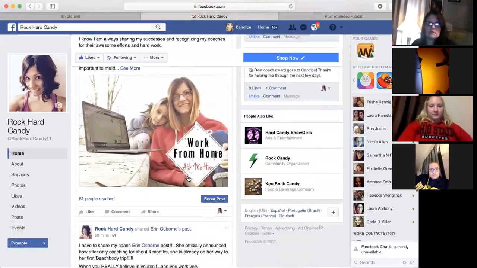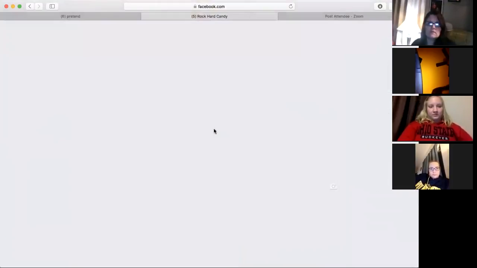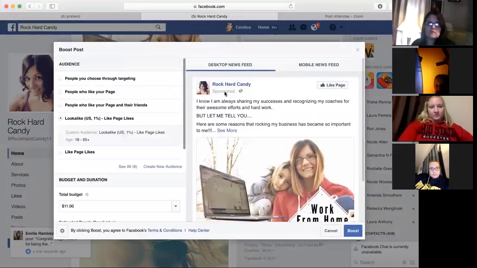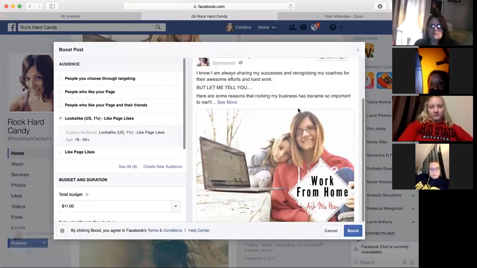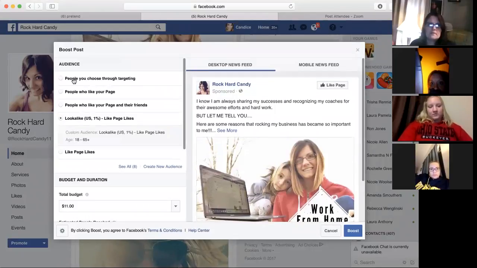So when you do make a post, it gives you the option to boost it. And when you click on boost, it's going to show up. See how it says sponsored? You have the little like page option. This is showing you how it's going to show up in people's news feeds. And it has you pick an audience.